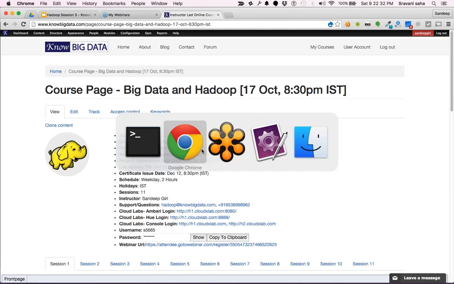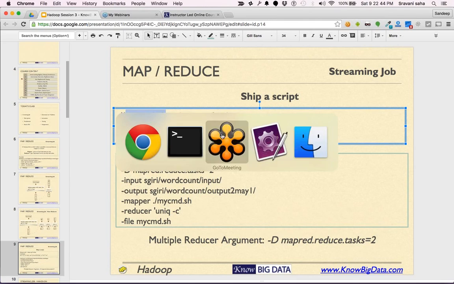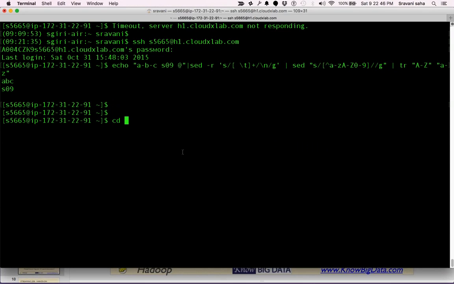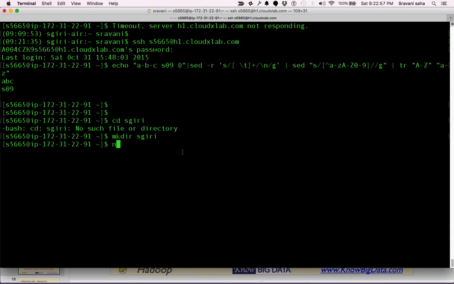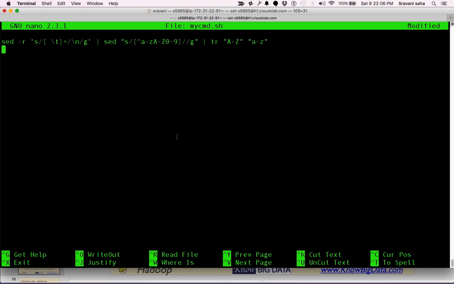Now let's use this chain of commands as our mapper. To do this we will first have to create a file. Let's say mycmd.sh. We are creating this file. Also please note that I'm creating it in the local folder. Nano is an editor, and we write everything into mycmd.sh. You can see that.